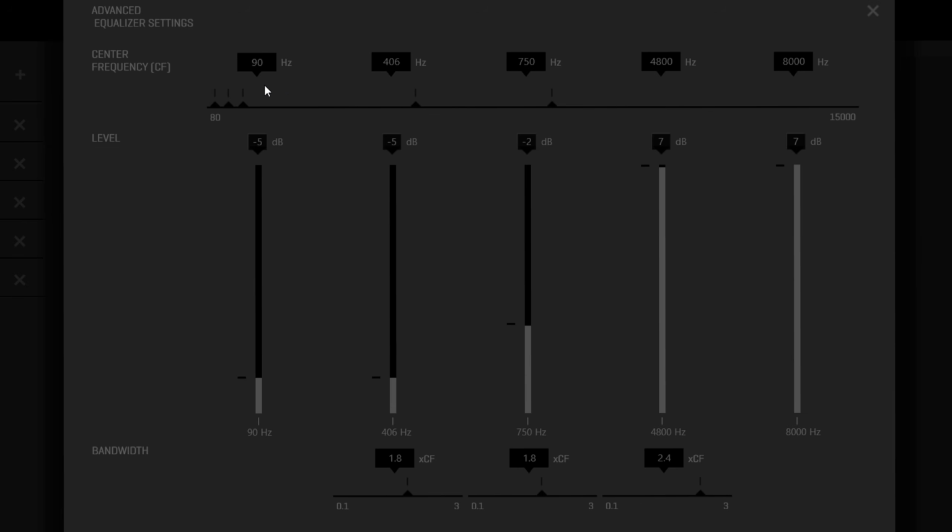So you can lower the frequencies you don't want and you can raise the ones that you do want, which with the Astros happens to be the bass. It comes out of the box very overpowered with bass. And this is kind of negating that and giving it the highs that it needs.